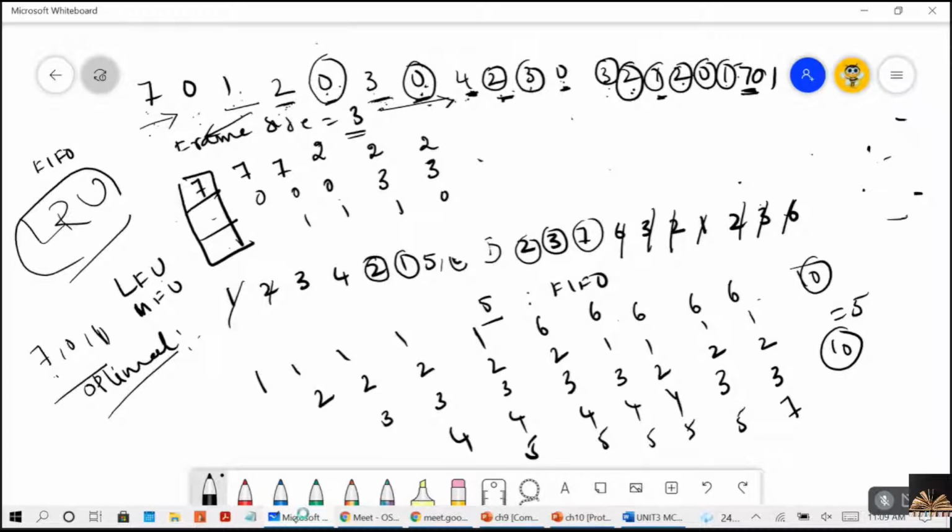4 is replaced with 2, right? So 4 3 0. Now 2 is replaced with 3. 4 2 0. Now 3 is replaced with 0, right? 4 2 3. Now 0 is replaced with 4. 0 2 3. So 3 is already there, no replacement. 2 is already there, no replacement.